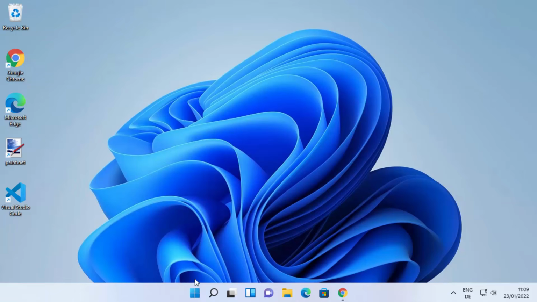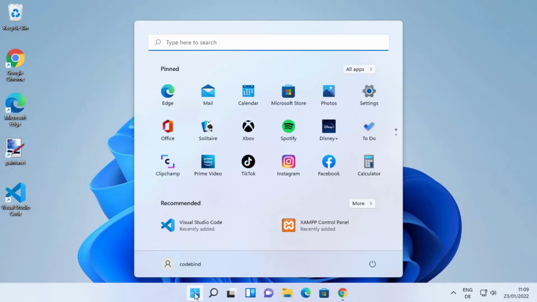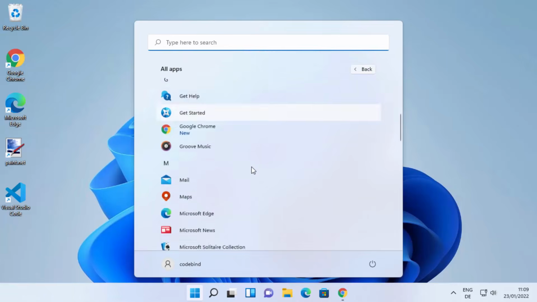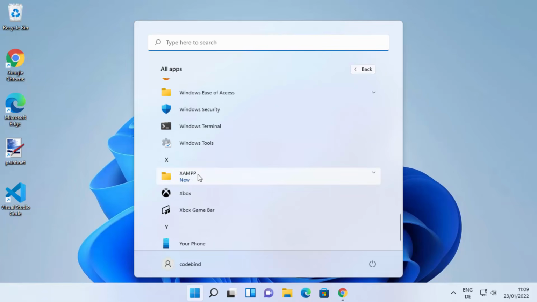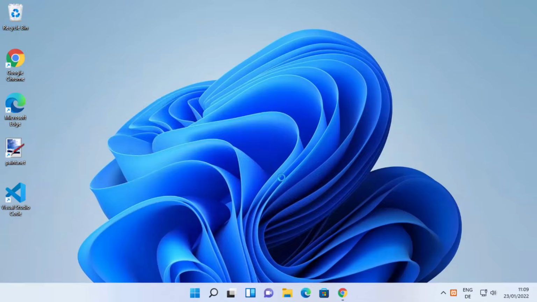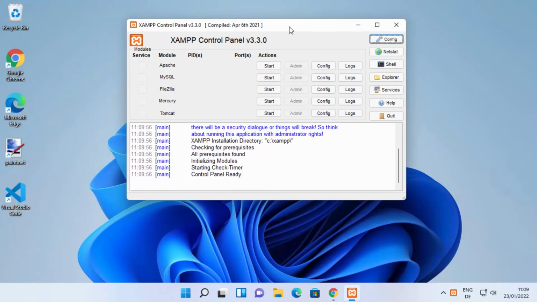So first of all, we need to start our Xampp server. You will find your Xampp server under the Windows Start button. So click on the Windows Start button and then click on All Apps, and then scroll down until you see Xampp here, and then click on Xampp control panel, which is going to start the Xampp control panel.